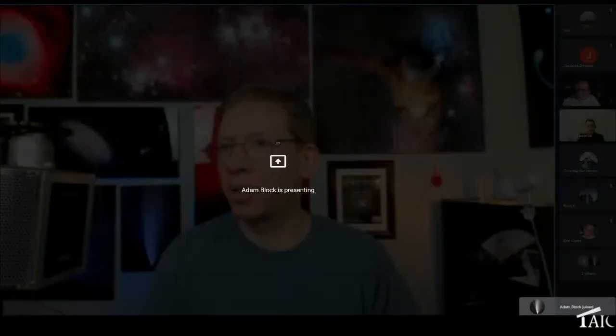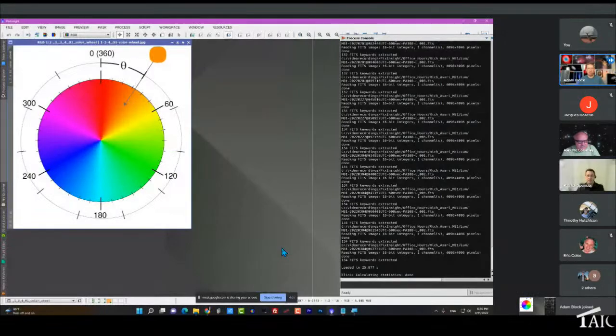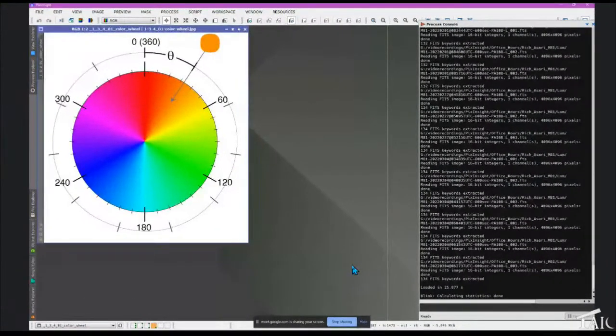So maybe a couple of comments here. The first comment is, this presentation won't have beautiful slides like what Jacques just showed. That was a very nice slide. This is going to be more of a demonstration type of presentation. I'm just going to be working in PixInsight on PixInsight-like things.